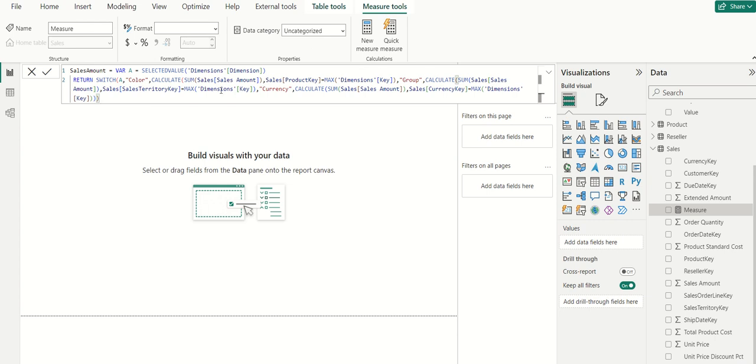Here there is some issue, so I'll close this. Yes, I'll close this. And now this is how the sales amount measure is created.